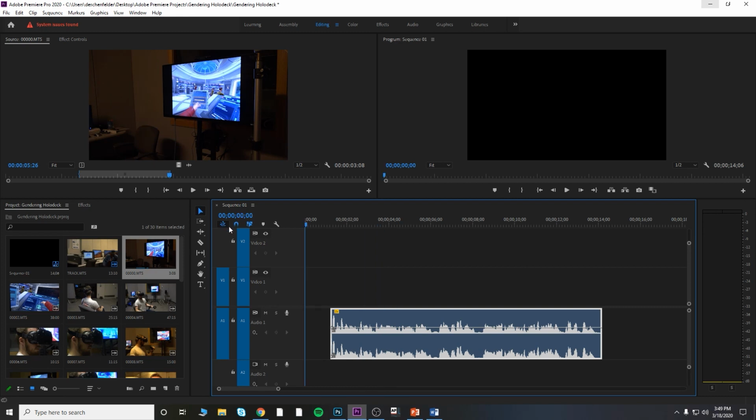I'm going to go back to the beginning. Now I can just snap my cursor to the beginning like this by just holding it down and going to the left, or I can hit the home button. There's a home key on the keyboard that goes to the beginning. If I hit the end key, it goes to the end of my last edit.